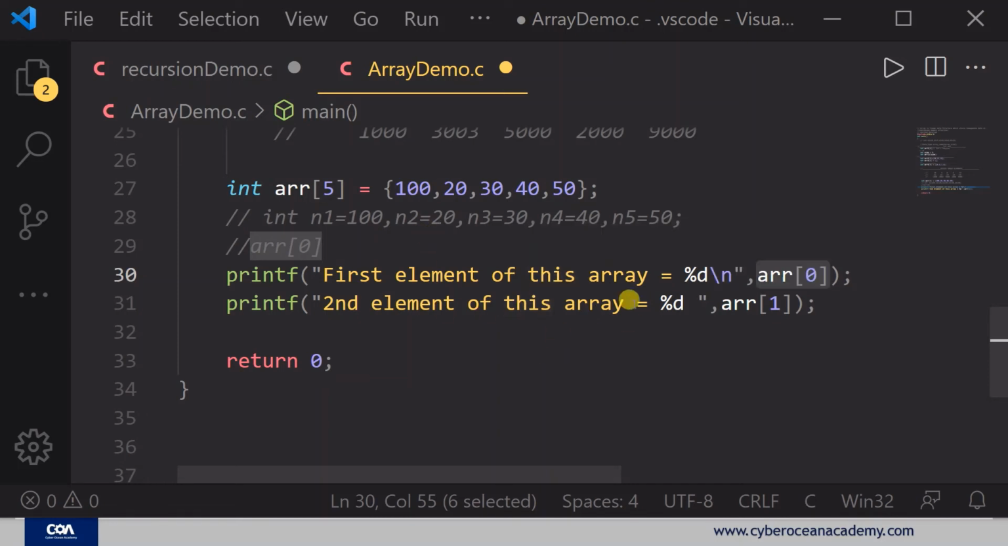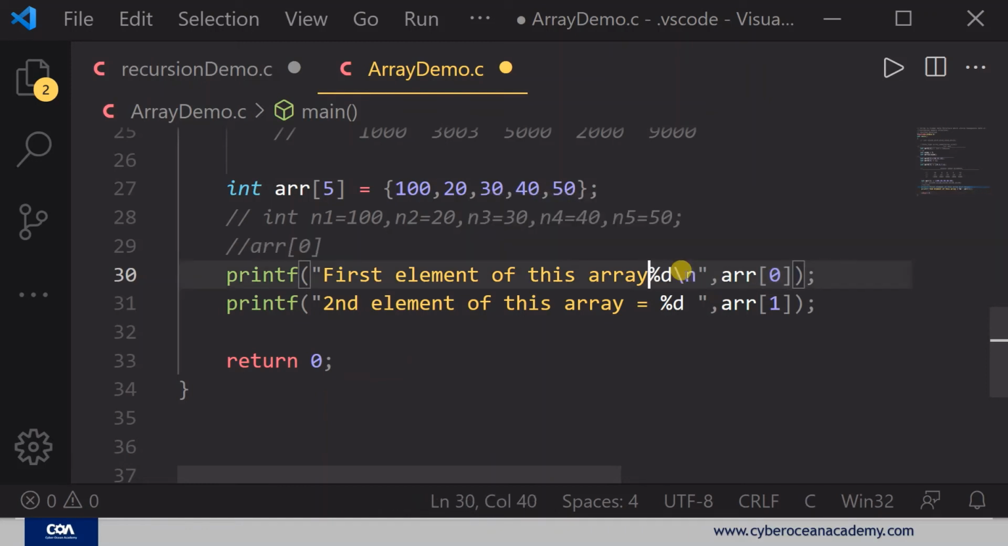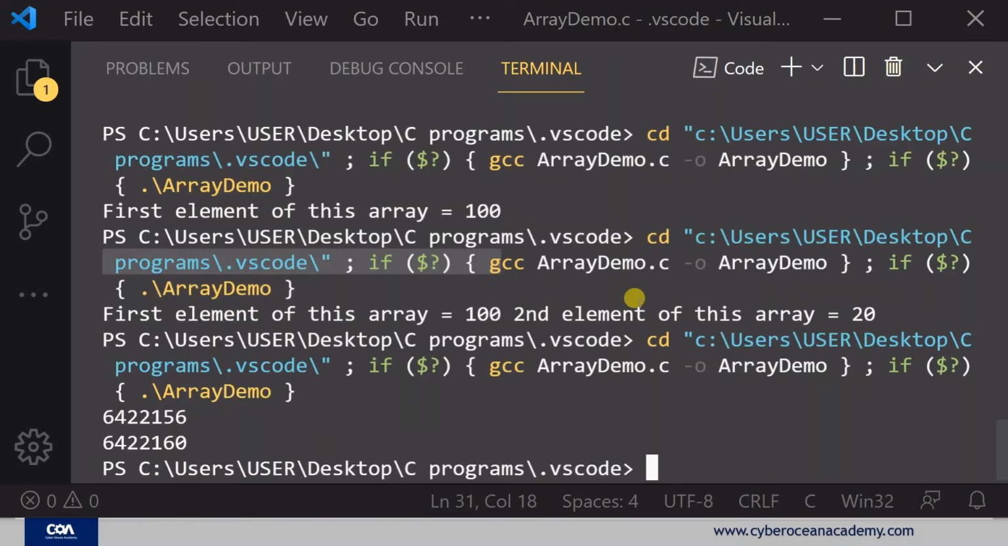And now I'm just going to print some addresses: what is the address of the first element and what is the value of the first element? So I'm just going to write here %u for the address of ARR of 0, and here also %u for the address of the second element. You can see the actual address. Here the address was 64221156 and the address of the next element is 4 bytes more, that is 60.